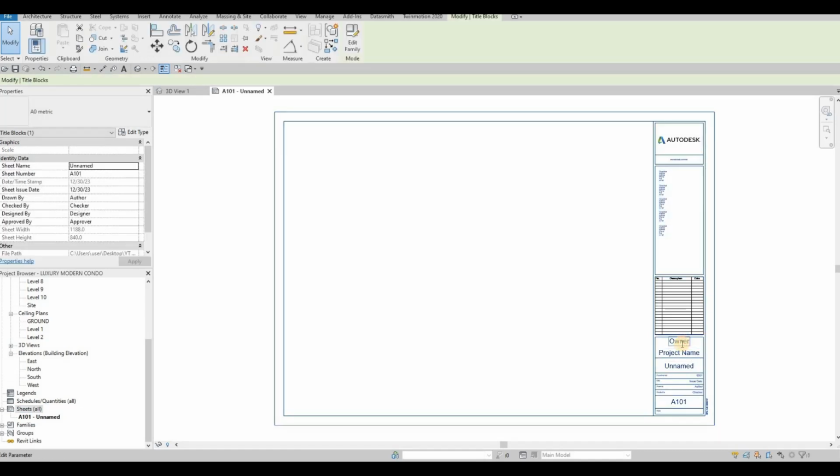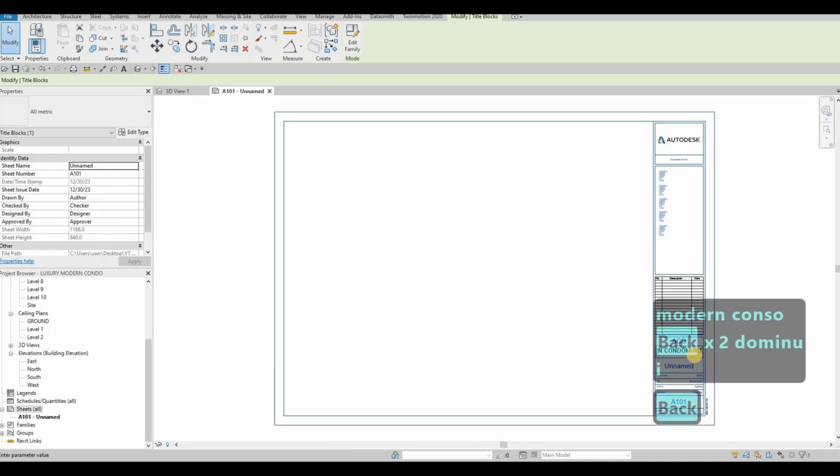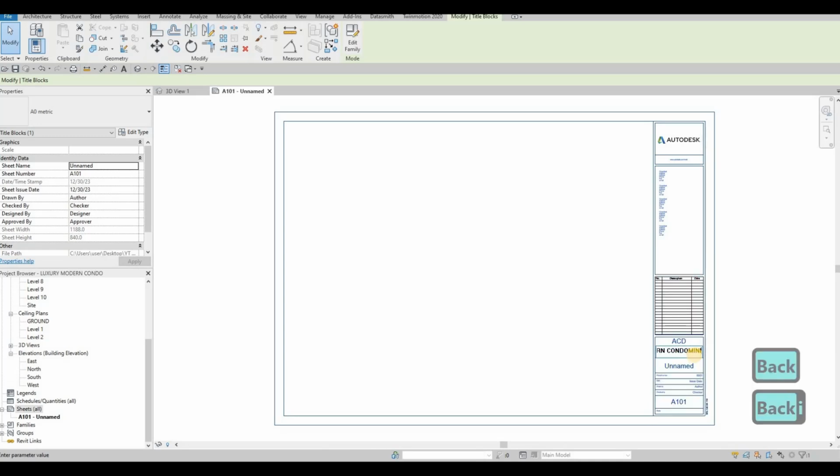Usually you put the owner's name, so for now it's ACD, Archcore Design, and then the project name is Luxury Modern Condominium. So as of now, it's really big.